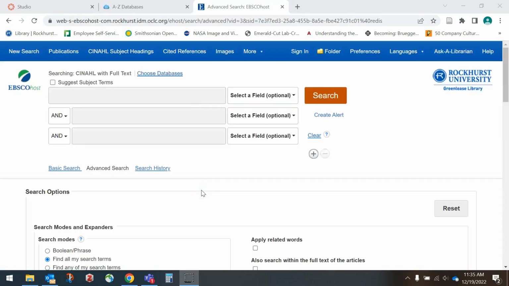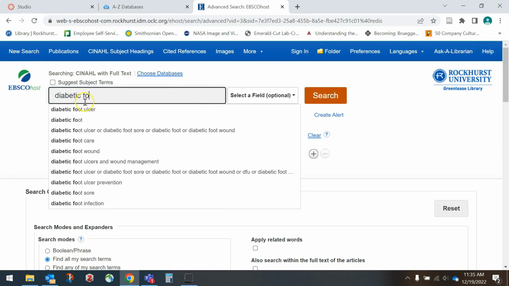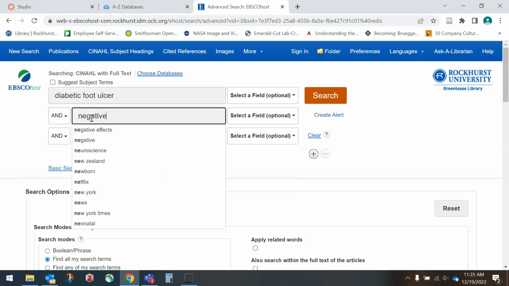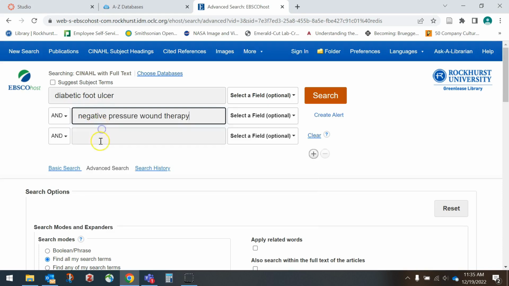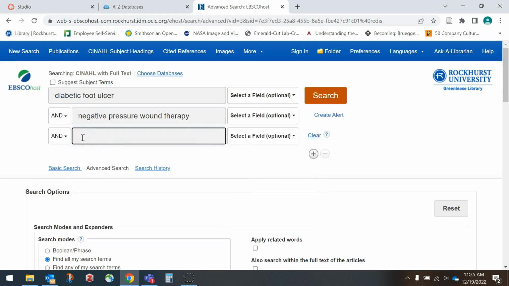In the CINAHL search interface, we are just going to take our PICO elements and use those as our keywords. So our patient had diabetic foot ulcers, and we are comparing negative pressure wound therapy and moist wound therapy.